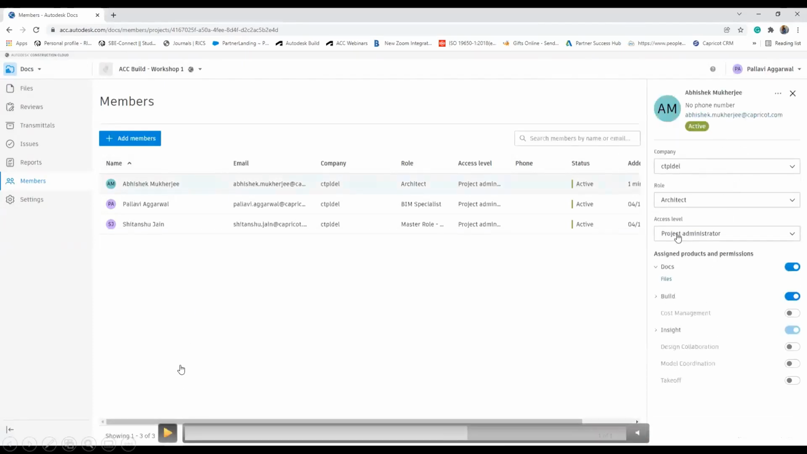Similarly, here on the right hand side of the screen, we can see that they have the access level of a project administrator. That means he also, along with me, will be able to add new members into the project and give rights to them. This is again an administrative level activity which we'll have to perform at the initial stages of the project while creating the project. And then we'll give them access to different modules within the Autodesk Construction Cloud platform to again bifurcate the level of information each person has or the duty each person is assigned to.